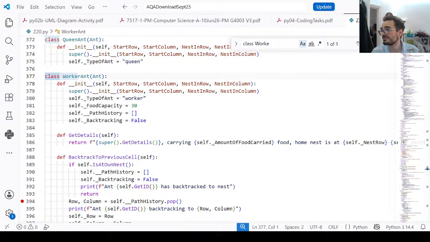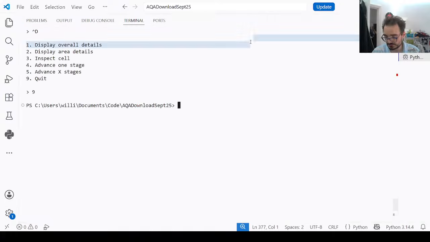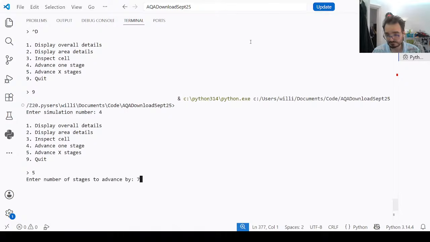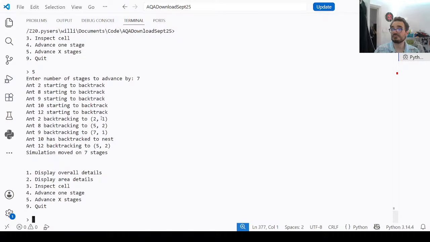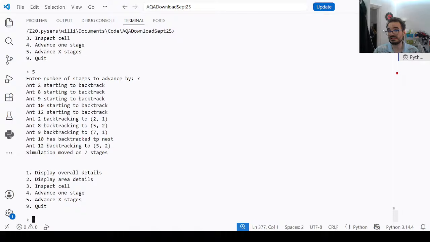Backtrack. Right, let's just now get like errors, like messages galore. So we see them starting to backtrack, then continuing to backtrack. 10 has backtracked to the nest. Don't know how it managed to do that in 1, but it must just have, because of the random walk, you might not be getting very, very far away from the nest.